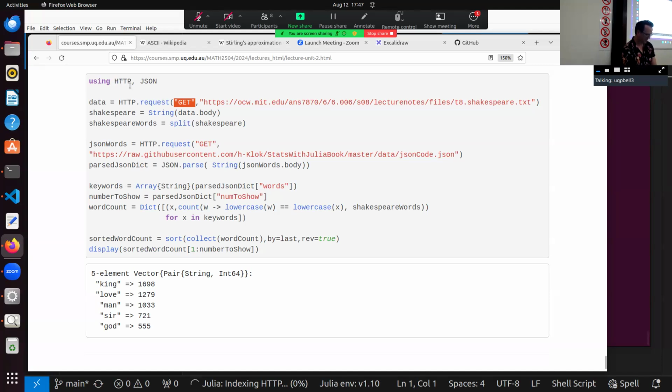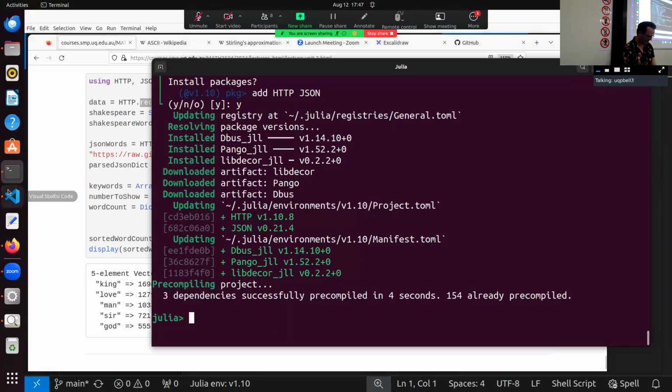There's a request library in Python, and in Julia it's this HTTP one. What we can do is a GET request to this web address, and we can get this thing called Shakespeare.txt. Hopefully this is finished now, and I'll just show you that.